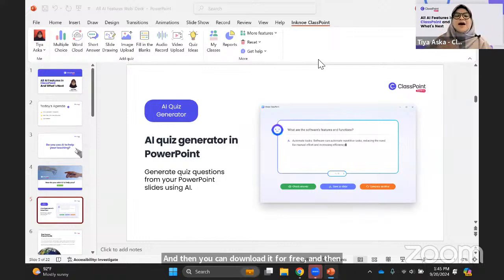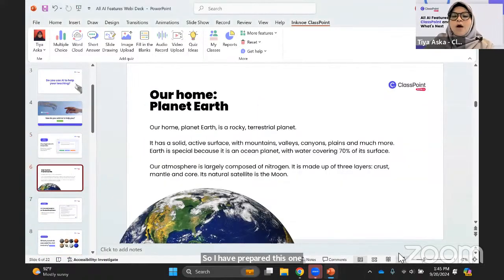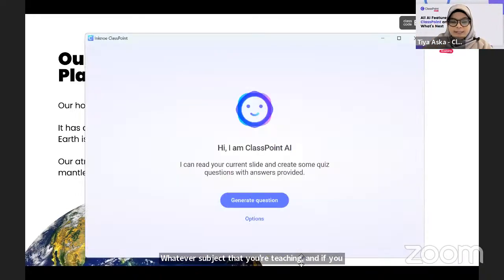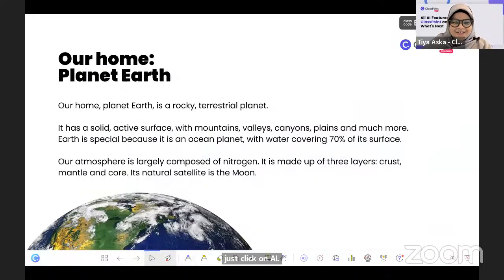And I'm going to show you how to actually generate a quiz using AI inside ClassPoint inside PowerPoint. So I have prepared this one slide in here, teachers. The AI will be able to scan the text that you put on your slide. You can put a reading passage in here. You can put a keyword, whatever subject lesson that you're teaching. And if you already have your slide ready, what you have to do is just click on AI. I'll show you where it is. It's actually down below here on our toolbar that has an AI word in it. So it's an AI quiz.